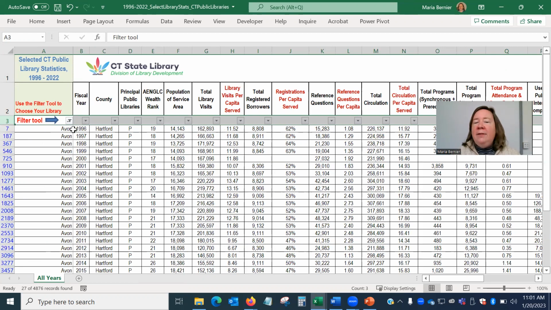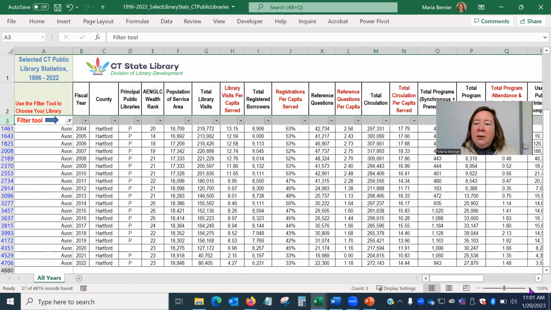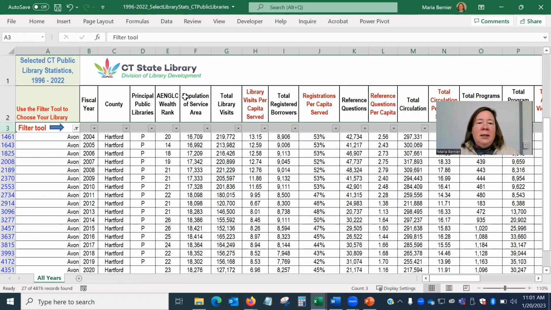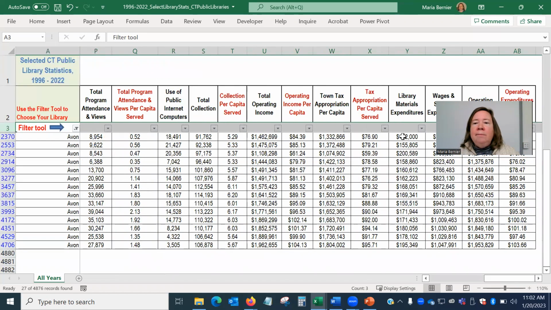And now we're seeing only Avon Libraries data every single year since 1996 up to 2022. Let me make those numbers a little bit bigger for you. So you can see their wealth ranking over time, population, but you can see how the number of library visits has changed over time, the total number of borrowers per capita, lots of great data points as we go along. Maybe you'd like to look at wages over the years, operating expenditures, town tax appropriation per capita, how that's developed over time. So these are, again, some very specific, succinct numbers that you can take a look at if you just need a raw number or if you'd like to track those and see how things have changed. So great, useful resource.